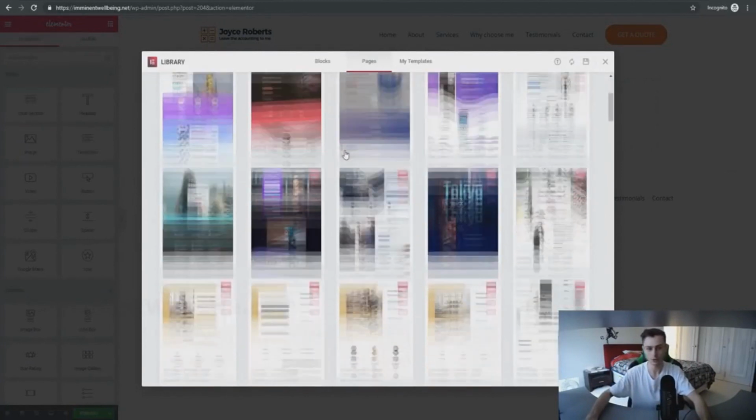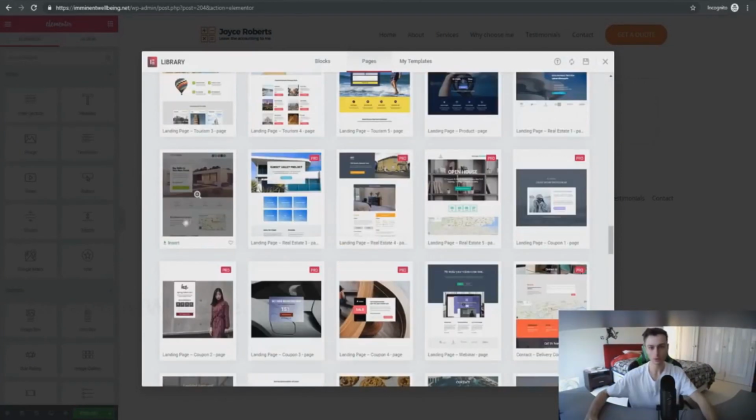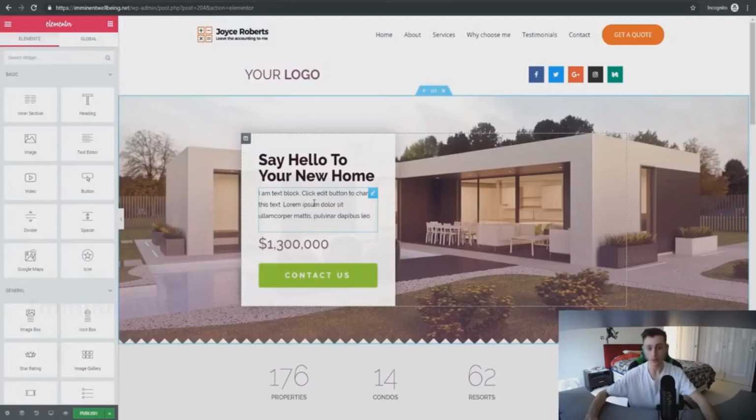So you can see there's a bunch of high quality templates. So let's choose this one right here. So let's click on insert, and there you go. We instantly inserted a page right off the bat.